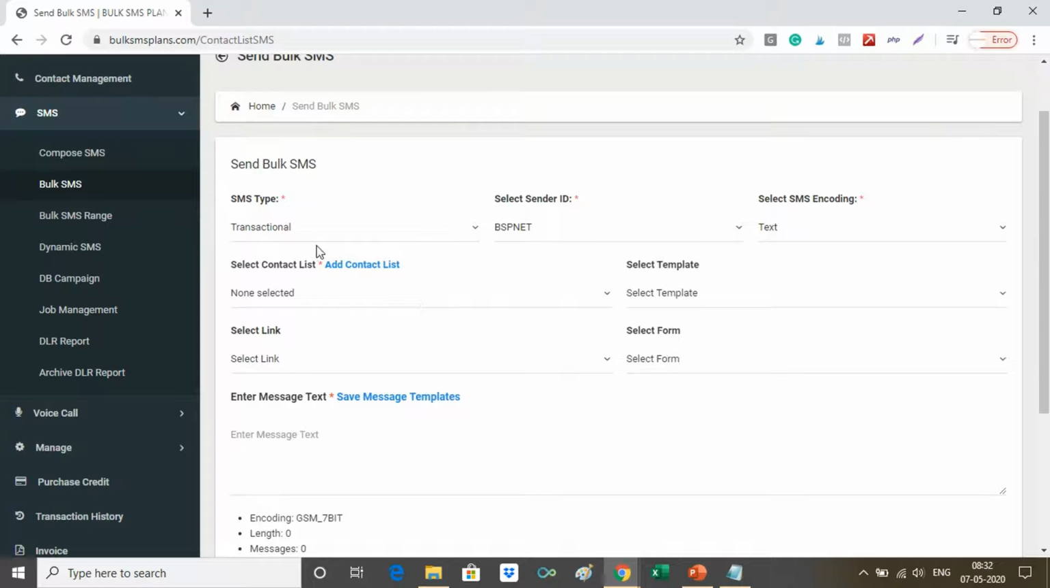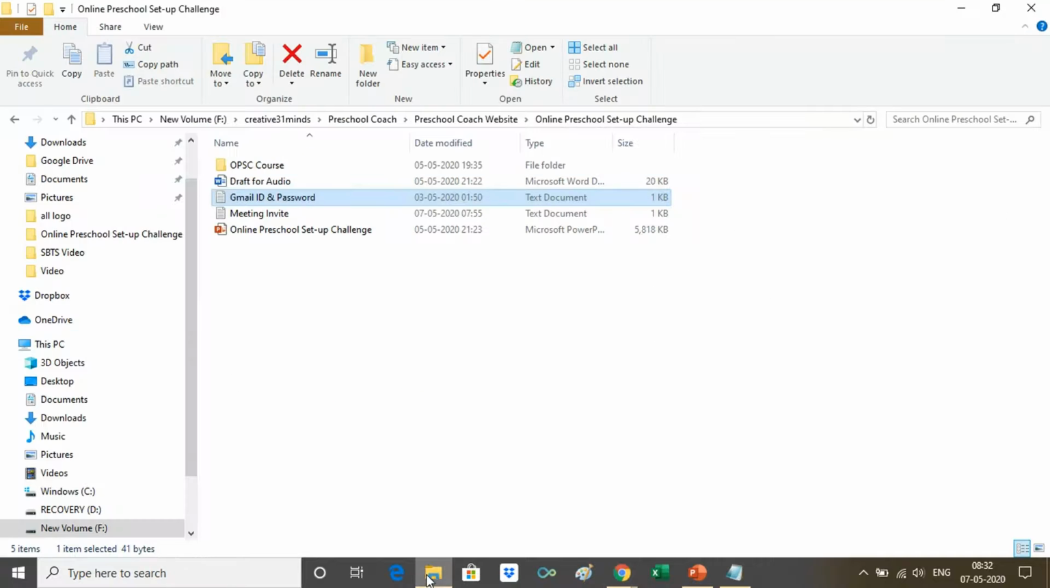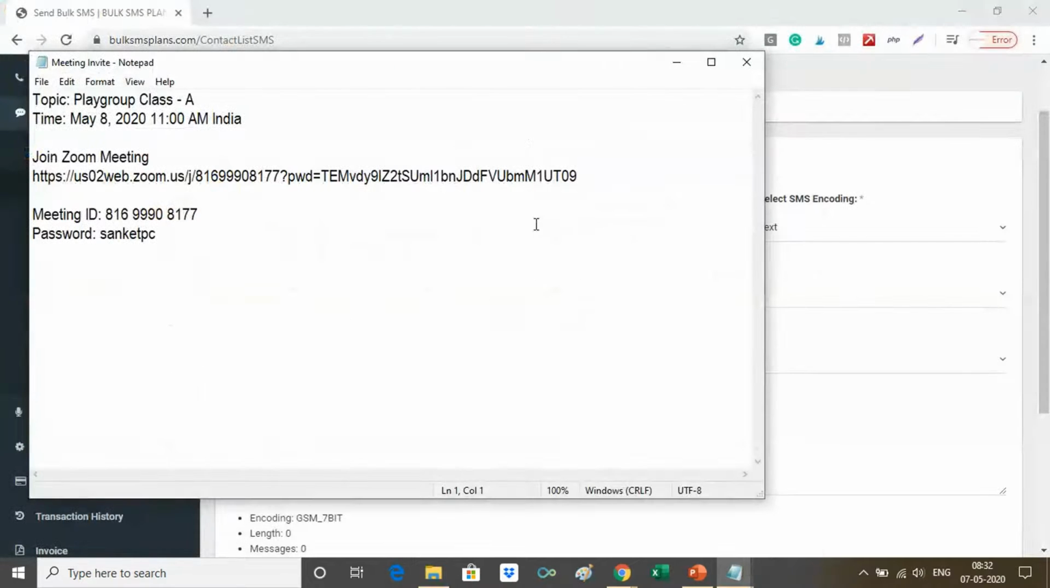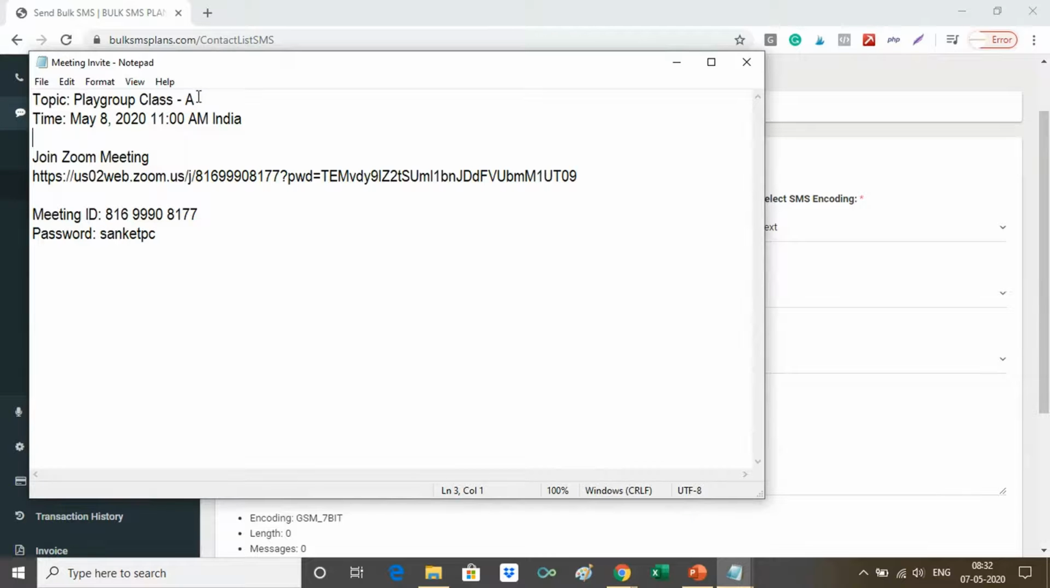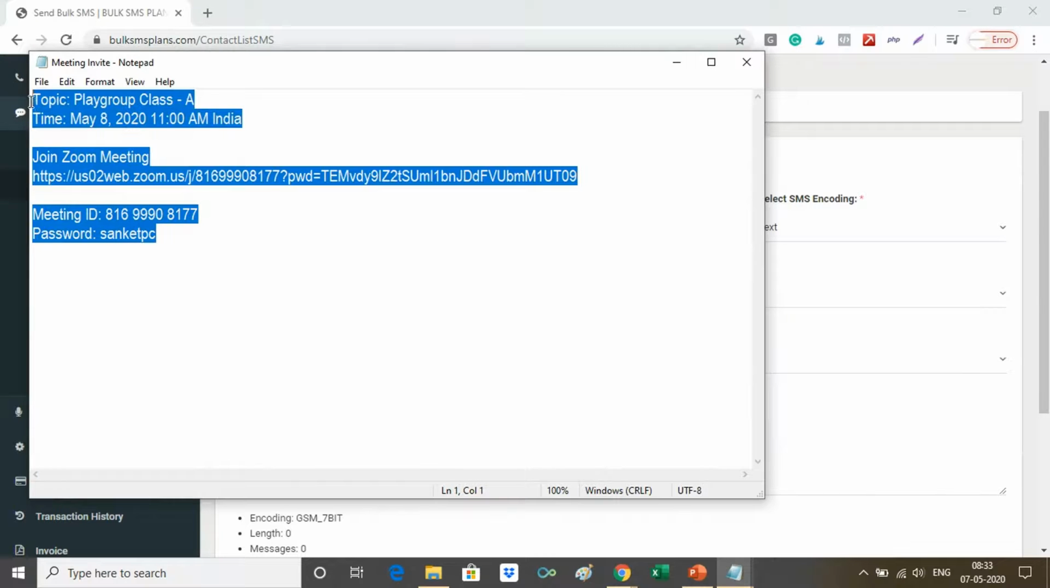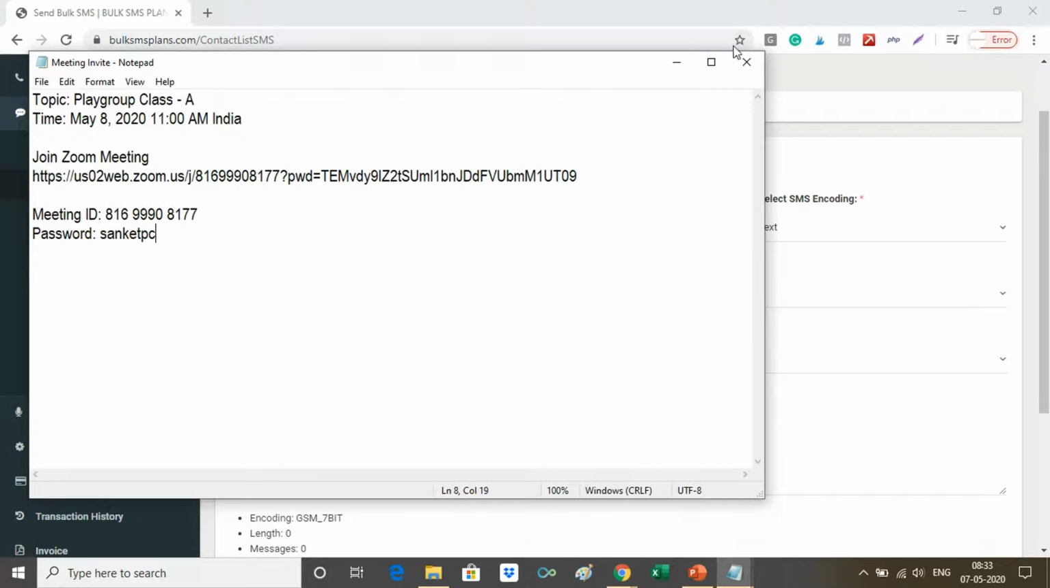Now, suppose you have scheduled a meeting. Let me open the meeting invite. This is the meeting invite which I had copied. Remember, in the earlier session we had scheduled a meeting for playgroup class A. This is the meeting which I have scheduled, and now I want to send this invite to all my parents through SMS.